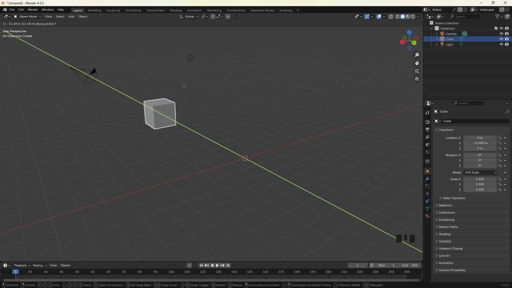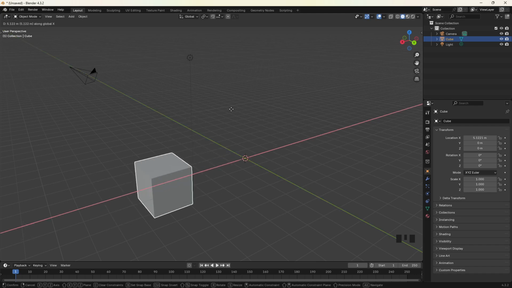It is possible to change the axis on the go. That is, I position myself here. I haven't clicked yet, I haven't confirmed yet. If I now press the X key and release, I am now constrained on the X axis, and similarly on the Z axis.